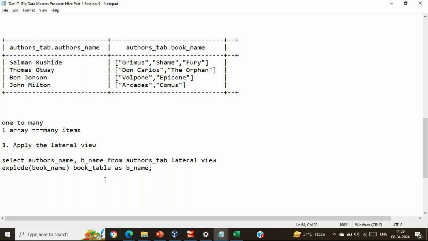Why are we giving the name book table here? You can give any alias over here. That is not an issue. I think explode we can apply on the book name, no? From this table. From, I think author tab we need to give here. We have exploded book name only, no? Okay. Let me try to do it first, and then I will explain. No need to worry.